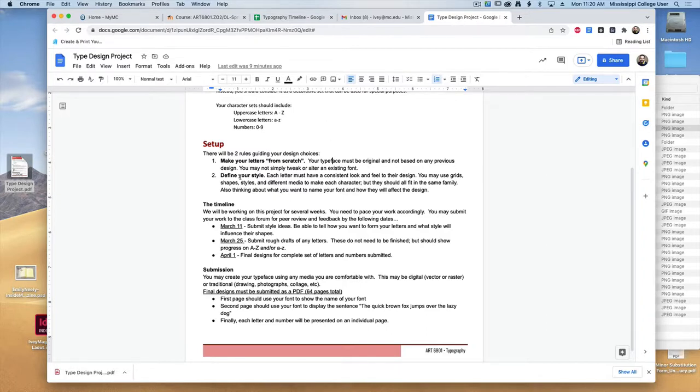The second thing, and this is probably the most important, I want you to define your own style for what your entire font should look like. Each letter needs to have a consistent look and feel to its design. You can use grids, you can use shapes, you can use other styles and other period influences. You can even use different media to make each character for your typeface. But they should all fit within the same family and have the same look and feel. Also, think about giving your font a name and how that name can affect the overall design for your typeface.